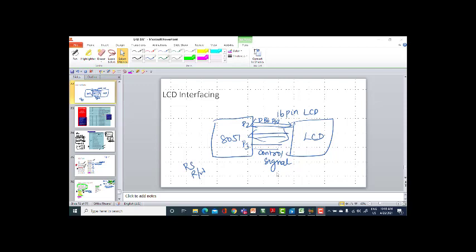Selecting your data and your command is done by your register select, that is given here as RS, and read write is used for writing the data into your LCD or reading the data from your LCD, whereas write is an active low signal.